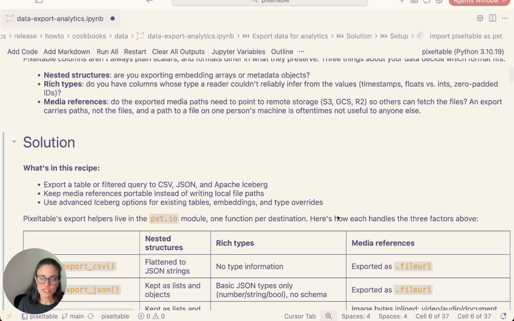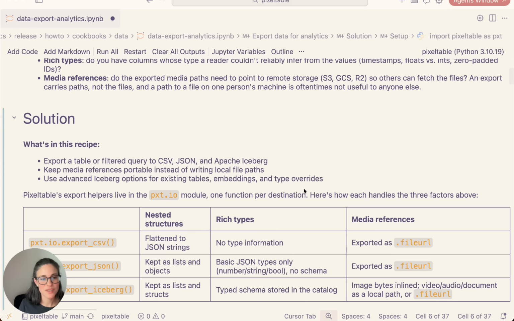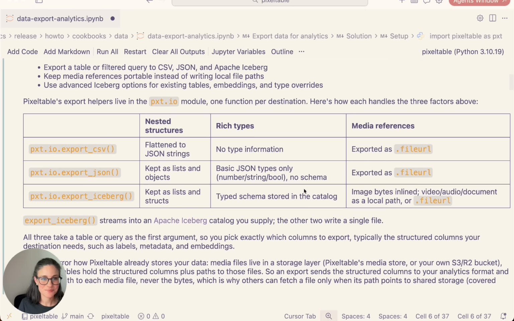In this video, I'm going to talk through how to export a table or a filtered query to CSV, JSON, or Apache Iceberg formats, how to keep media references portable instead of writing local file paths, and how to use advanced Iceberg options for existing tables. And here's a nifty little table just to help you organize what I just talked about in terms of those three factors for each of the formats. So we're going to walk through export_csv, export_json, and export_iceberg.